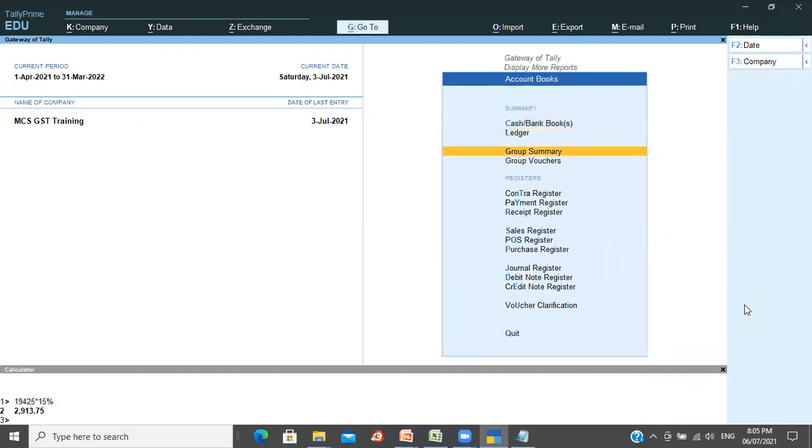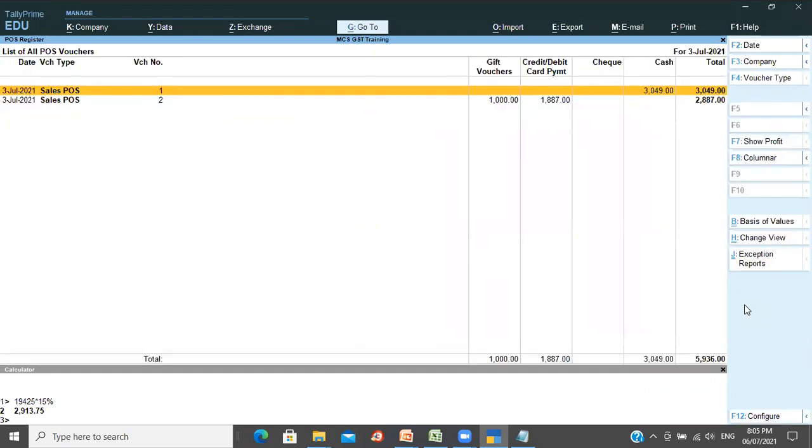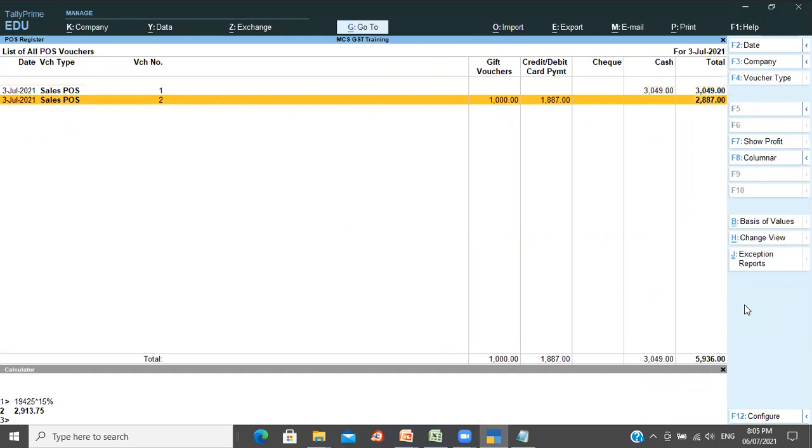Okay. So look at here, POS register. Click on this POS register. So here you have transaction wise how much cash, gift voucher, card, cheque. Is this the report you're looking at? Yes, sir. So this is already available. Thank you, sir. Okay, sure.